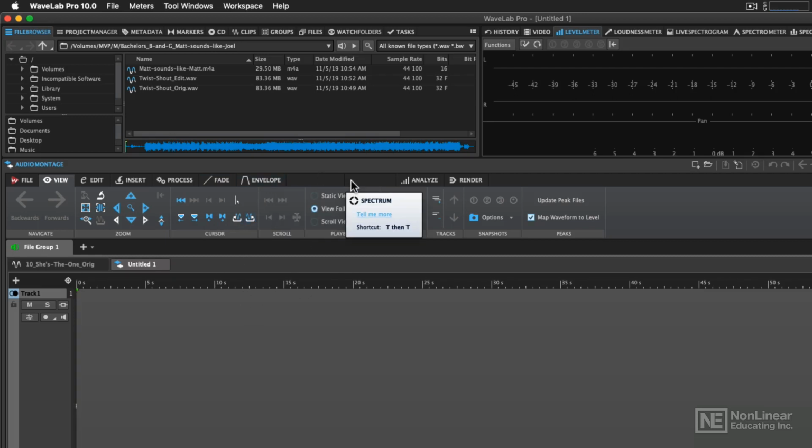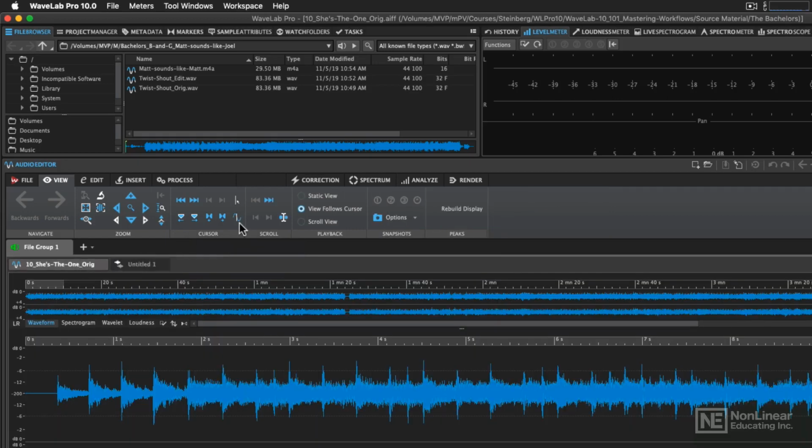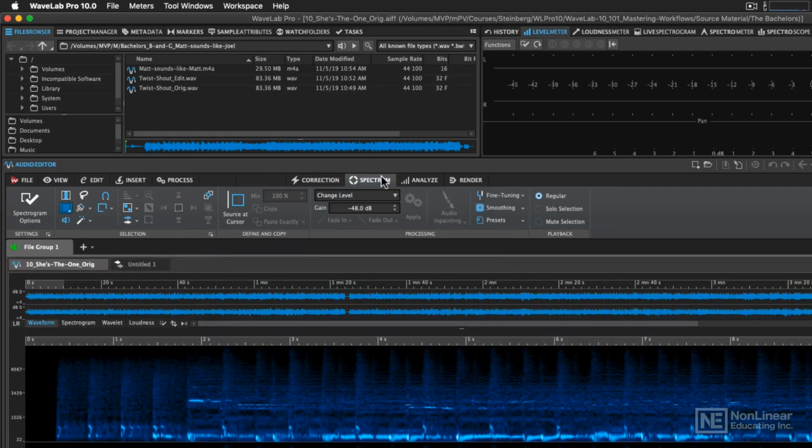The other 2 tabs, the Correction tab and the Spectrum tab, only work in the audio editor. So those will light up if we come back to the audio file. Now you see that we have the Correction and the Spectrum tab. And the reason that they have decided to put all of these commands down here instead of up here on these menus is so that they're closer to the audio file that you're working on.